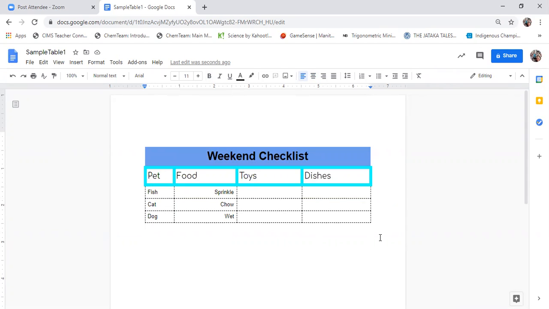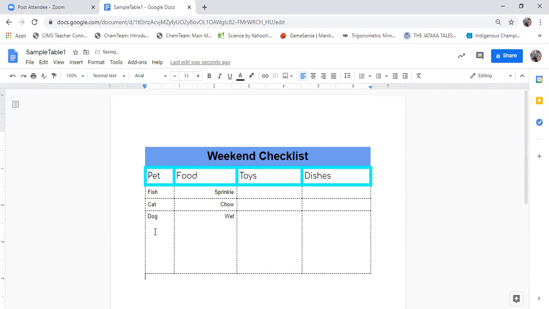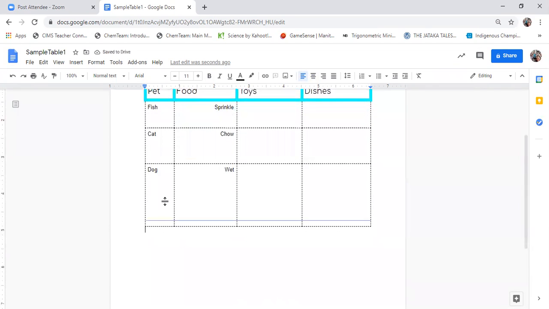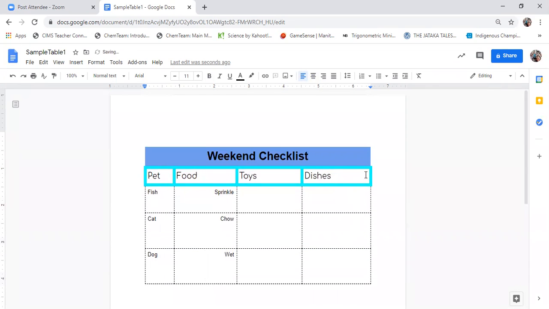So we can shade in tables. We can add border colors and border styles, and also border thicknesses. We can merge our cells, and we can certainly resize these columns and these rows in order to accommodate the data that we want to put in there. So very versatile feature in Google Docs.